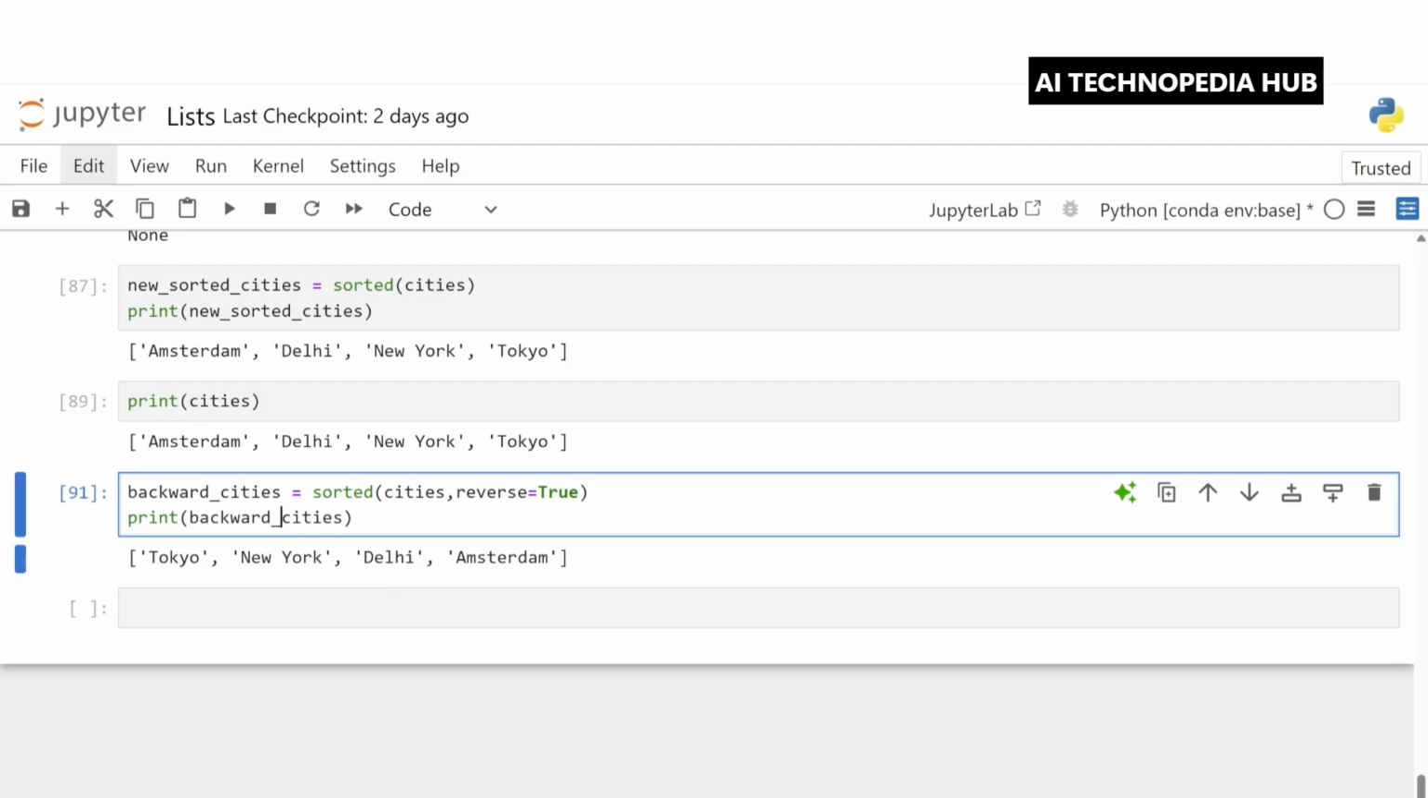So now to summarize, the dot sort method modifies the original list, but it doesn't return anything. The sorted method returns a new sorted list and keeps the original list unchanged. Both accept parameters like reverse is equal to true to sort in descending order. So I hope list sorting is clear to you.